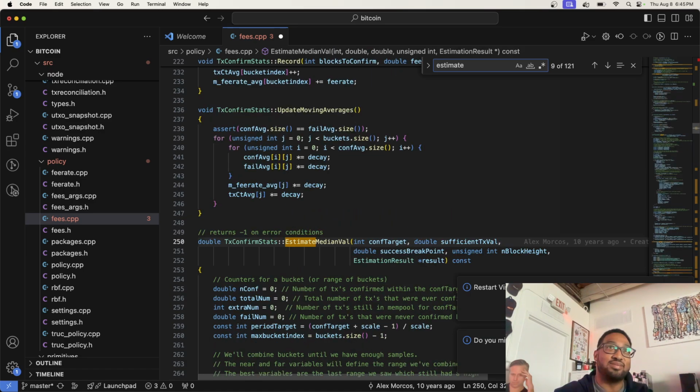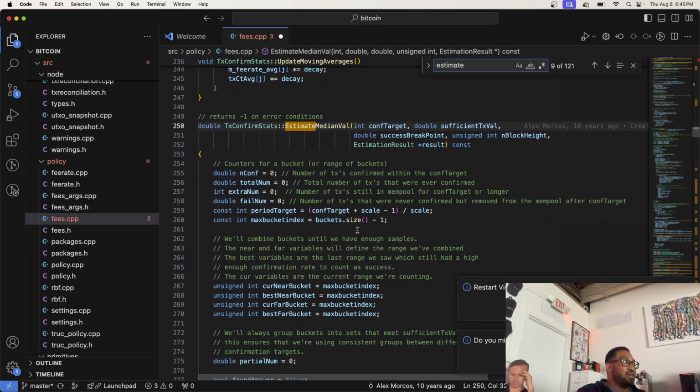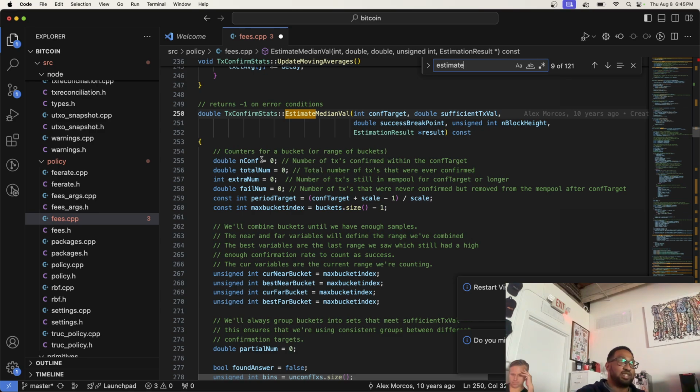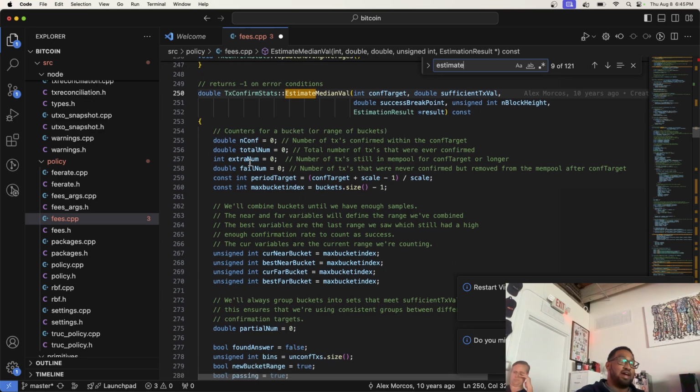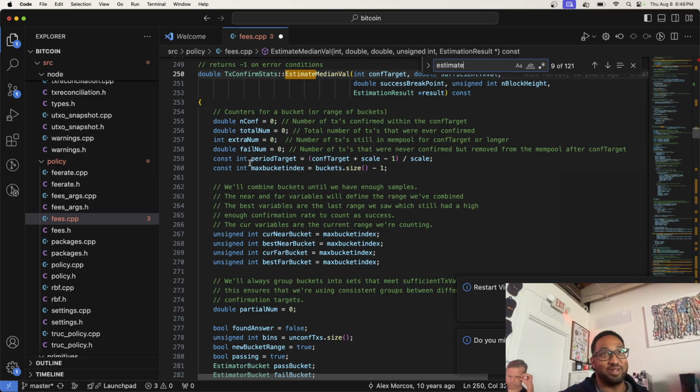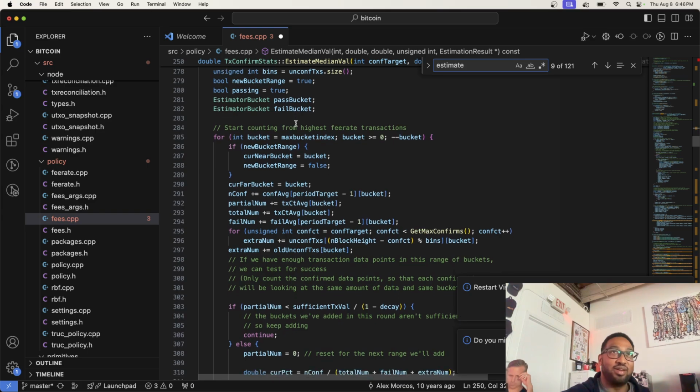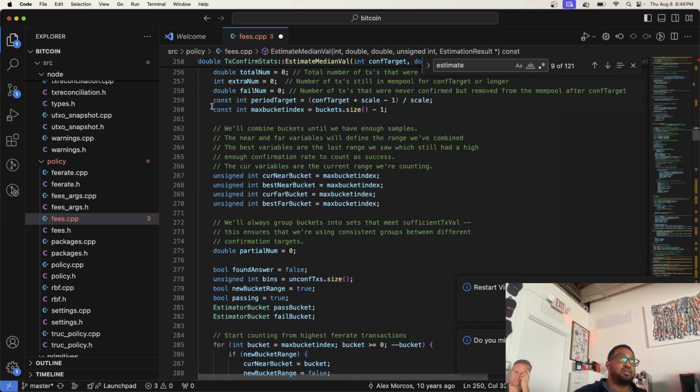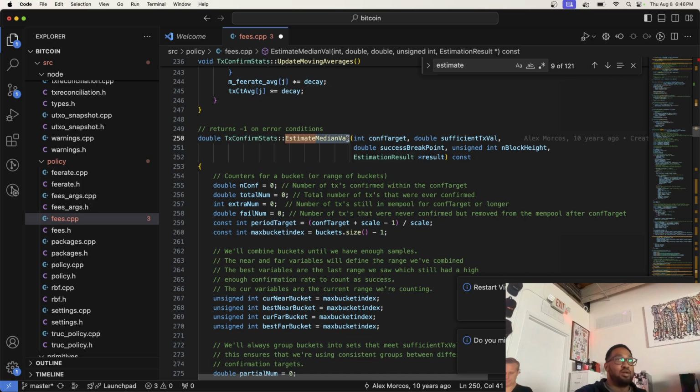Estimate median val. So this is the code that is actually used to estimate the transaction fee. And it is as confusing as my description. But some things hopefully you could recognize, maybe. So the process that I was talking about before is this. When you call this method, you put in your confirmation target. So, which is gonna be like within 2 blocks. Or I would say like the first range, and the scale actually takes in like, oh, within 2 blocks. And scale is predefined somewhere else.